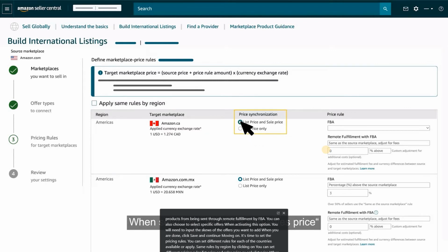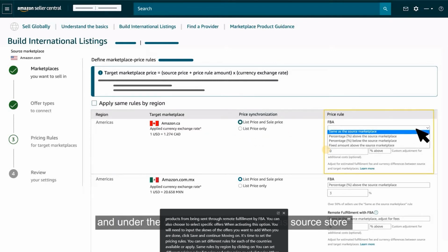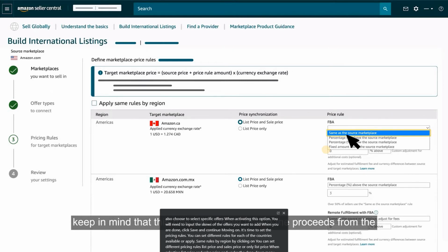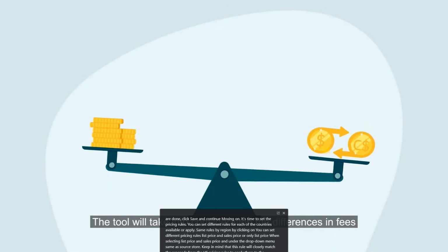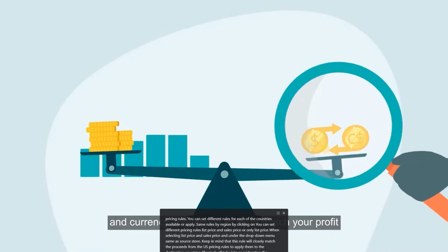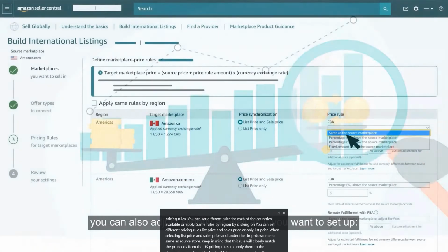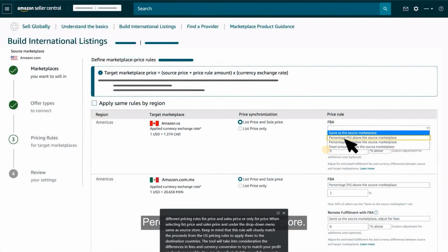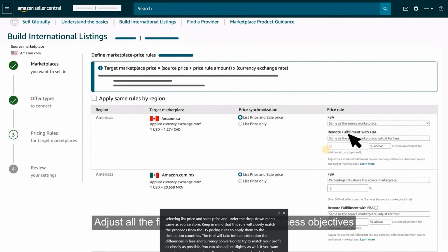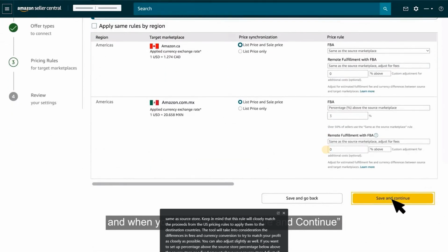When selecting list price and sales price, and under the drop-down menu same as source store, keep in mind that this rule will closely match the proceeds from the U.S. pricing rules to apply them to the destination countries. The tool will take into consideration the differences in fees and currency conversion to try to match your profit as closely as possible. You can also adjust slightly if you want to set a percentage above the source store, a percentage below the source store, or a fixed amount above your source store. Adjust all the fields according to your business objectives, and when you are ready, click Save and Continue.